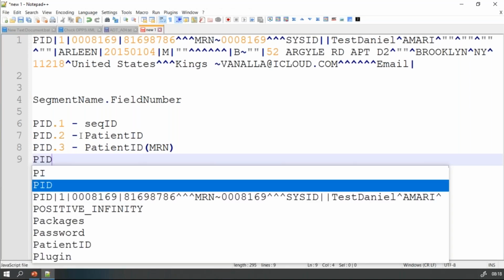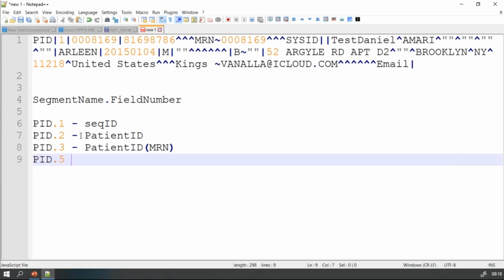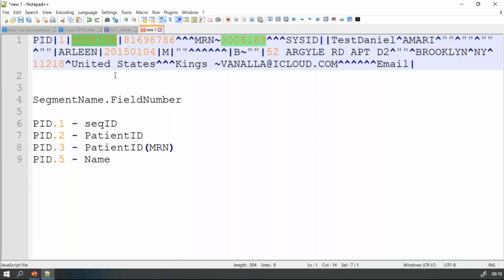And then PID5, 4 is blank. So PID5, we have name. In this way, there is a lot of data in here. But if you observe, each data element that is held between two pipes is called a field, and each field has a number, starting from 1, depending on the number of fields that we have. So it will be a sequence, and I just told you that with an example.